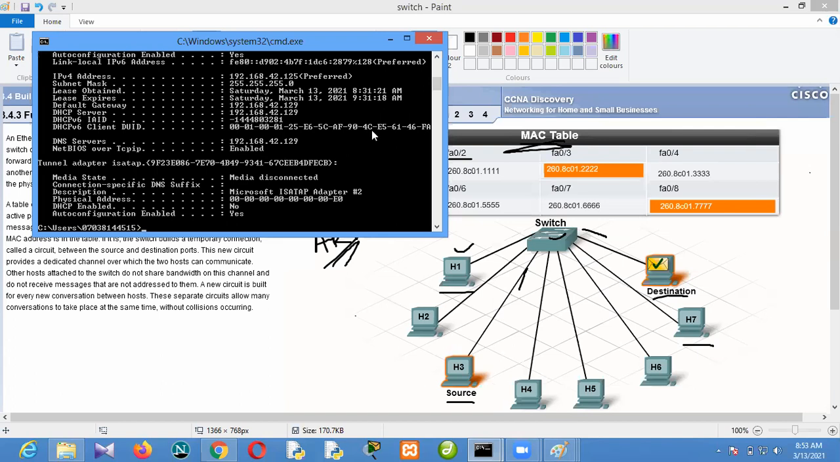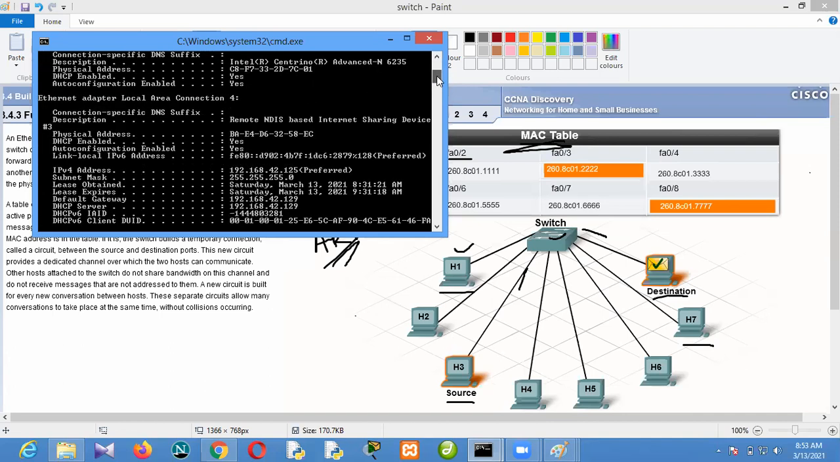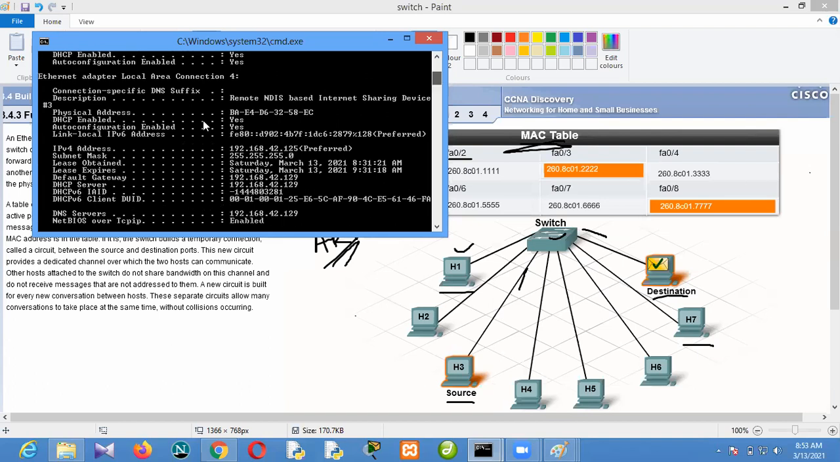MAC address, when you look at what I have here on the screen, we have wireless LAN. I can use wireless LAN to connect wirelessly. I can use Ethernet adapter to connect using cable. I have so many other Ethernet adapters, but the one I'm using right now is this particular one on local connection 4. Now, the MAC address of this Ethernet adapter I'm using is this.